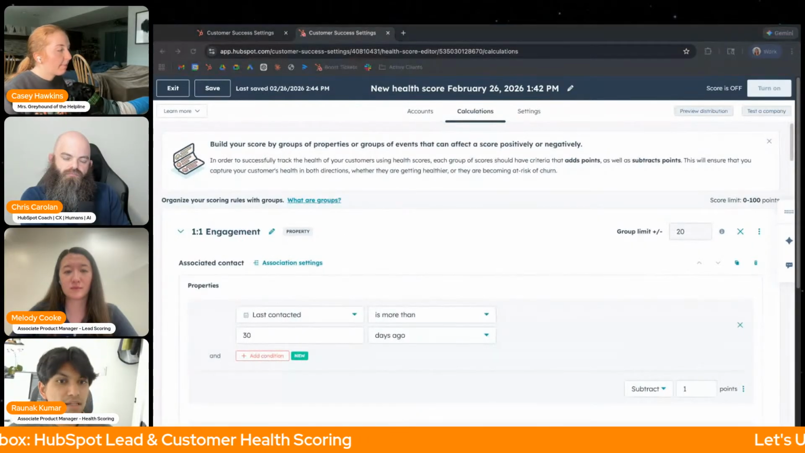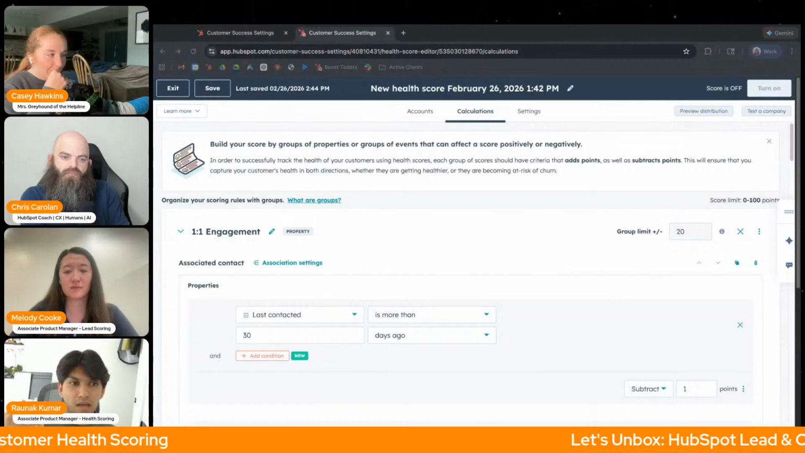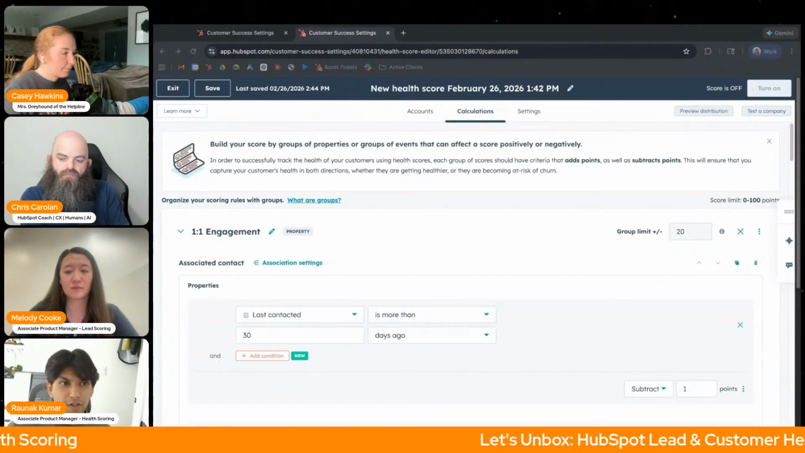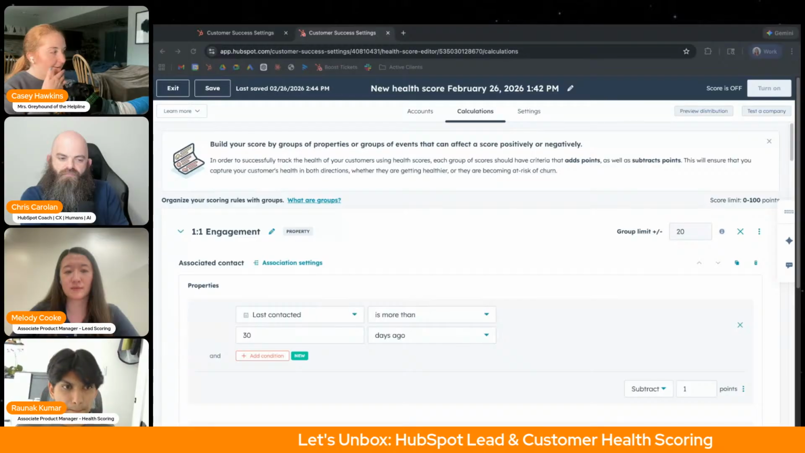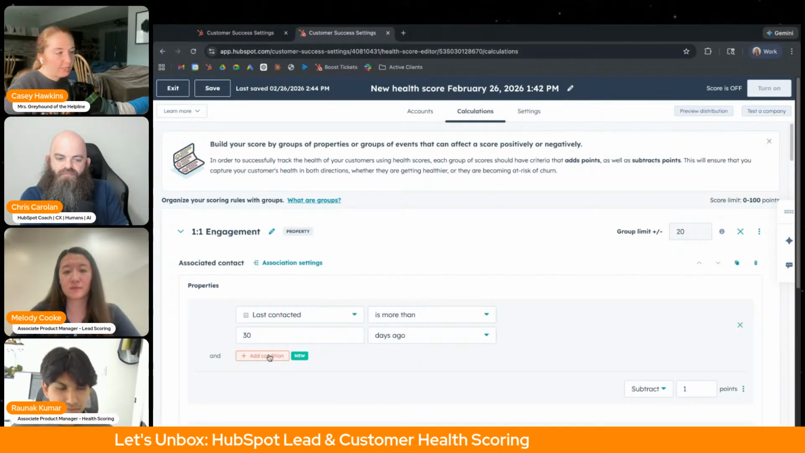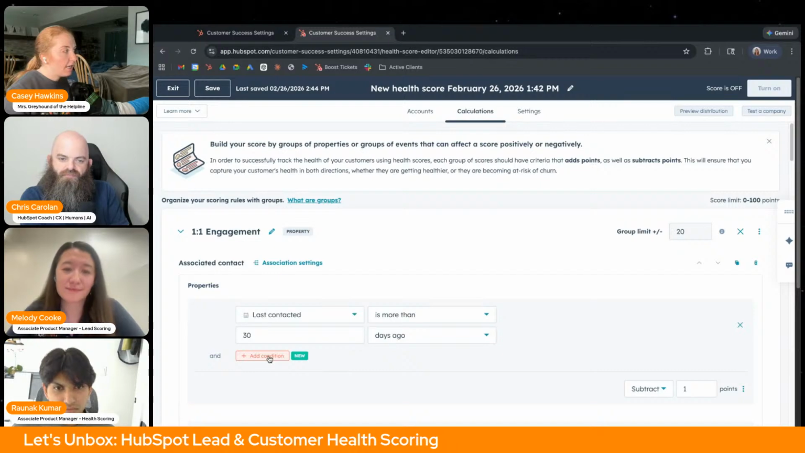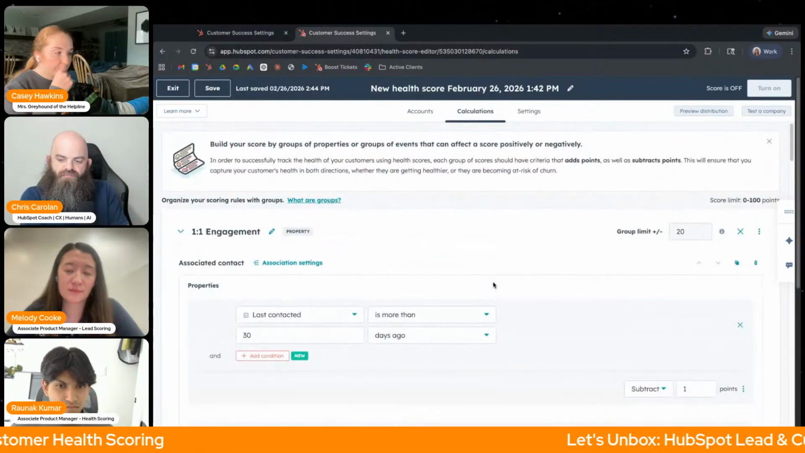Yeah. And unlike lead scoring, with the health score there's a cap at the bottom and top for 0 to 100. It can never go below 0 or above 100. But you have the and condition similar to the lead score, and those groups in a similar way too.